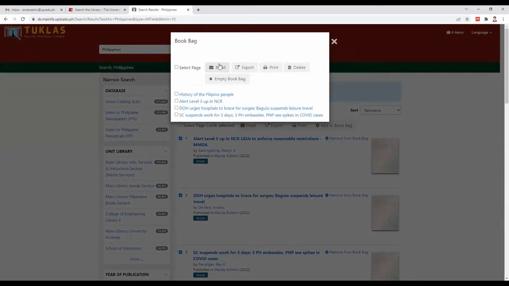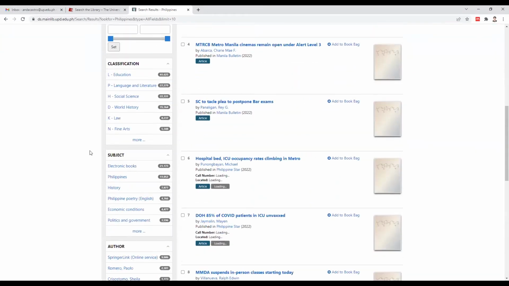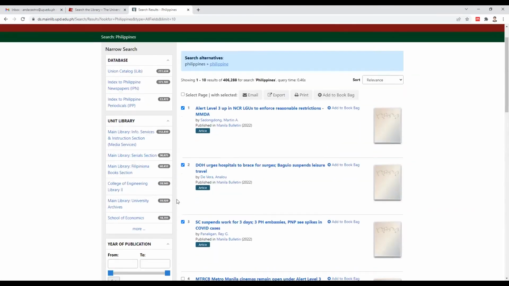So likewise, you can send all of the details by email to a colleague. You can export their file. You can also print it, the bibliographic information, what I've shown you earlier. And you can also delete them from your book bag as well. All right. So hopefully you'll be able to utilize these functions.